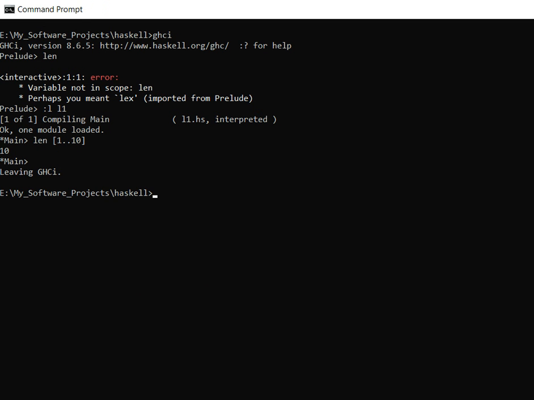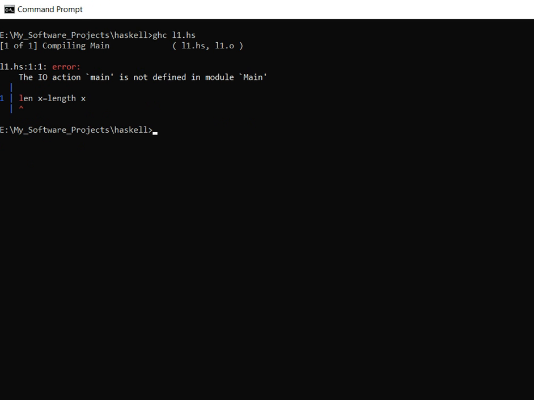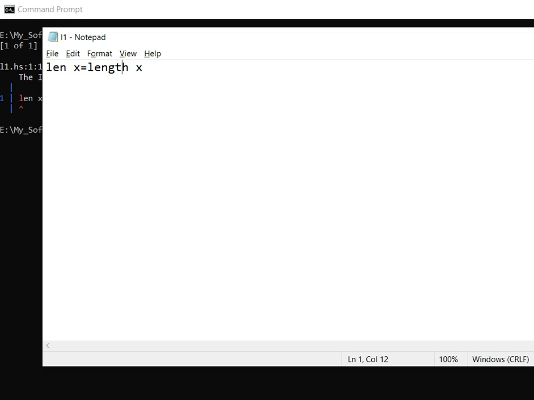Let's terminate this. Now you can use the GHC compiler and give the file name l1.hs. It says the IO action main is not defined in module Main. So every program needs an entry point to execute in the compiled version. Here in our file l1.hs we have not mentioned any entry point for our program, so we have to mention that.